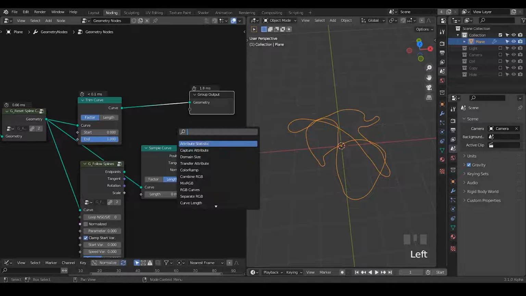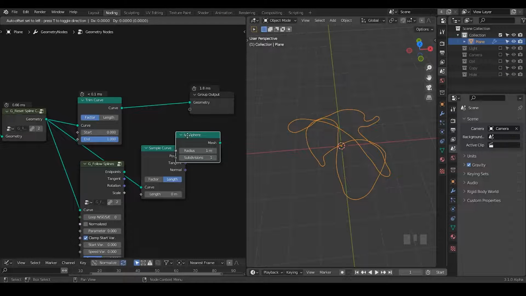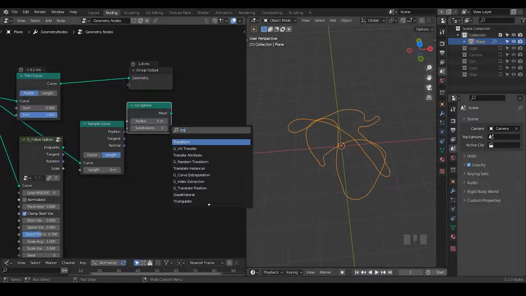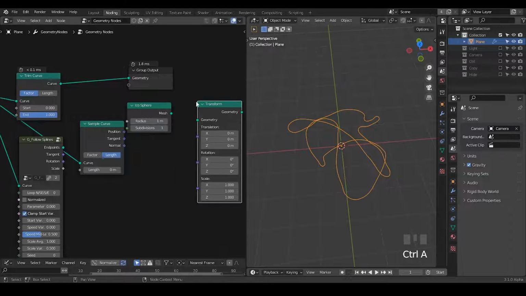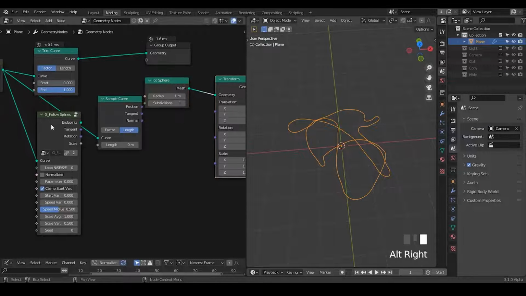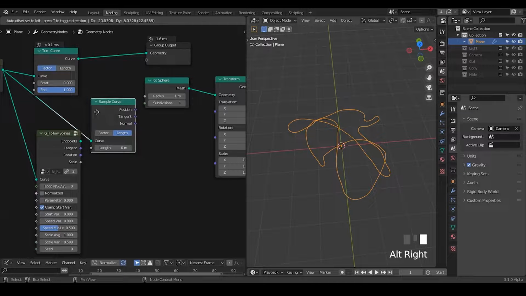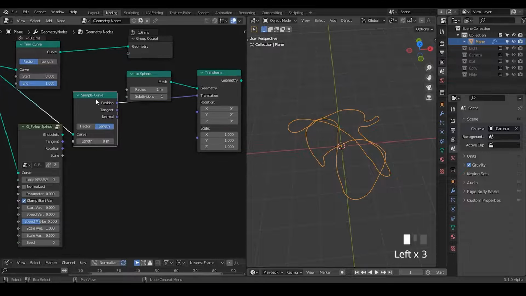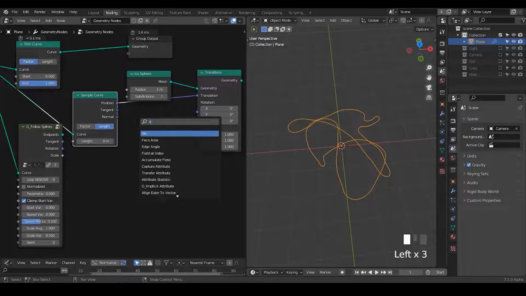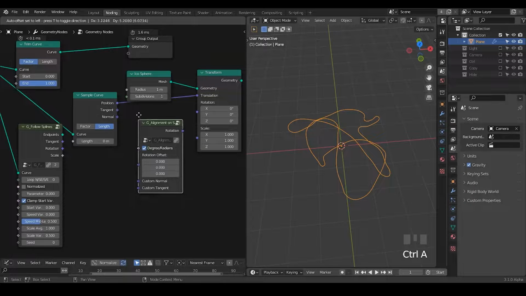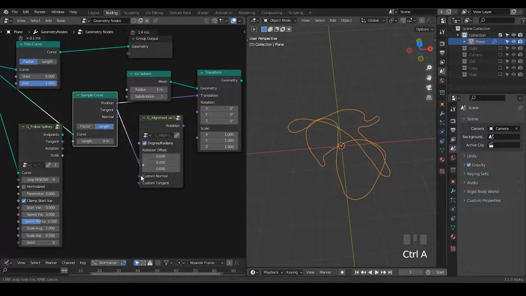So let's generate an icosphere. And we need to transform it. So basically for multiple splines, you use the preset. For a single spline, it's possible that you just use the sample curve. The issue of a sample curve, as I've explained in my tutorial, is that it does not work for multiple splines.